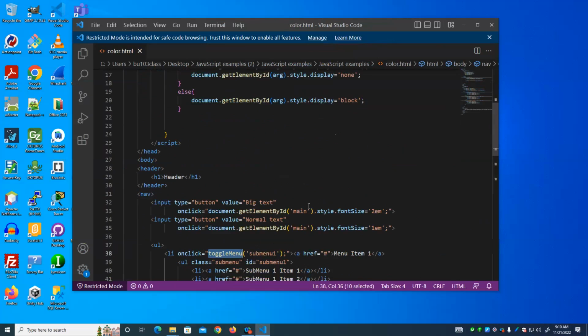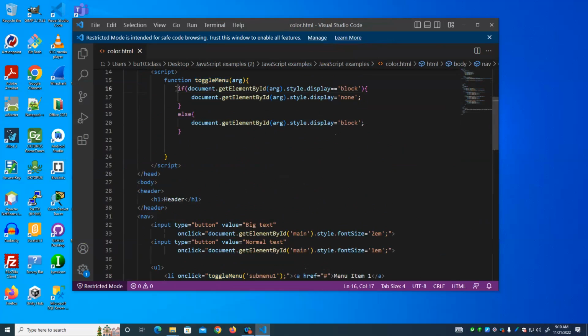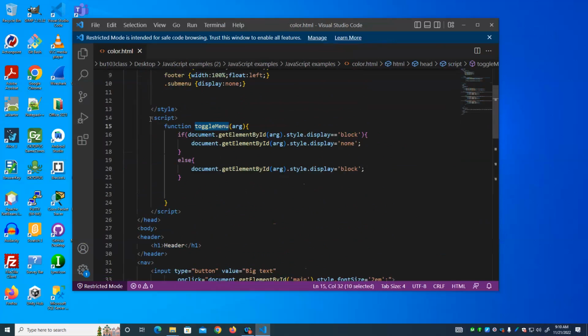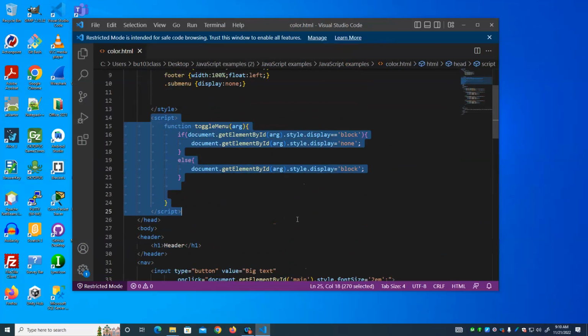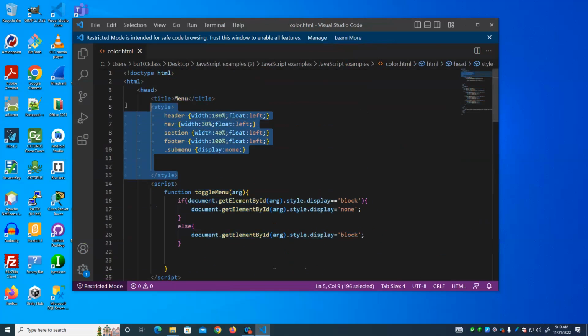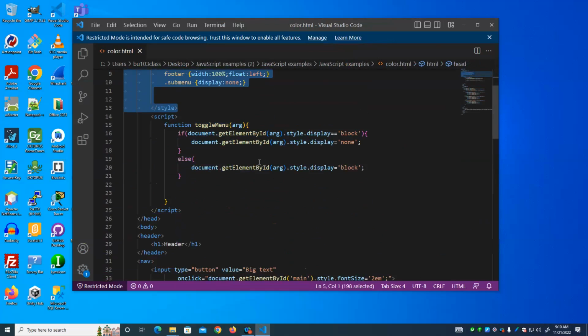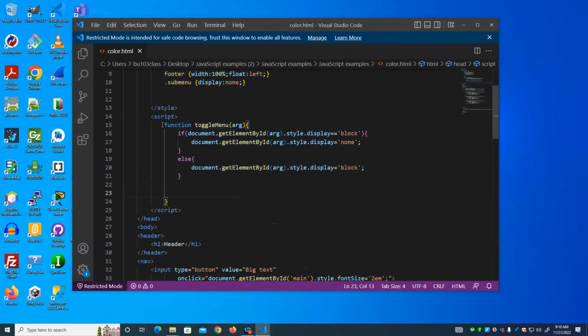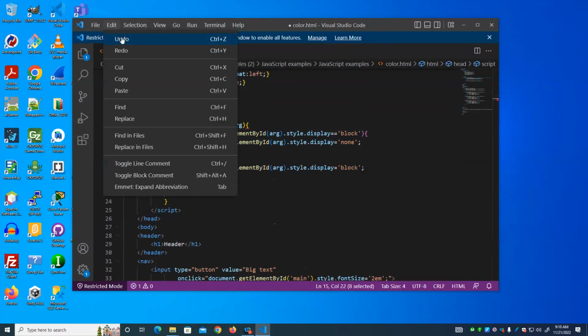Now, what is a function? A function is where you take some instructions in JavaScript and give them a name. This code is put in a script tag. Just like you have style tags where you can put CSS code in your HTML page, you have script tags that allow you to put JavaScript in your page. So I've declared a function here, and I've called it toggleMenu.